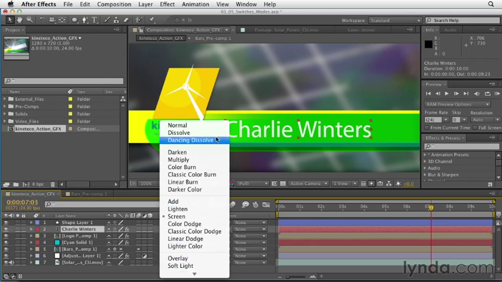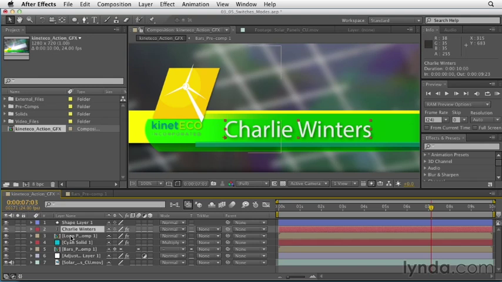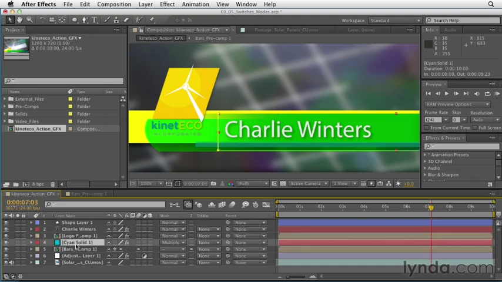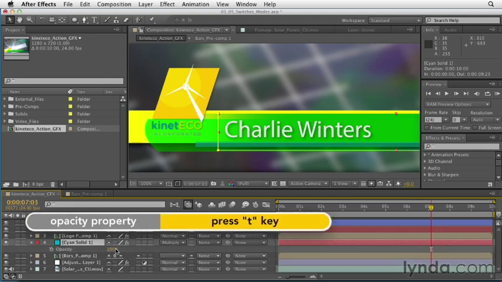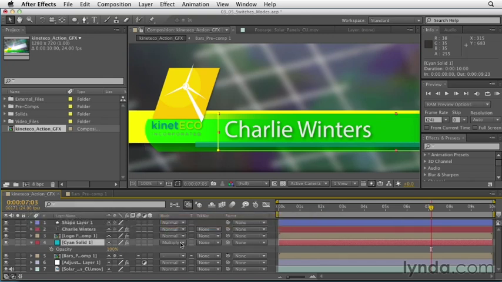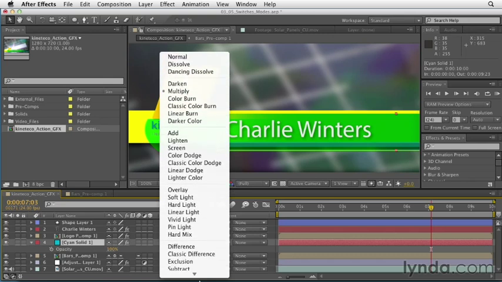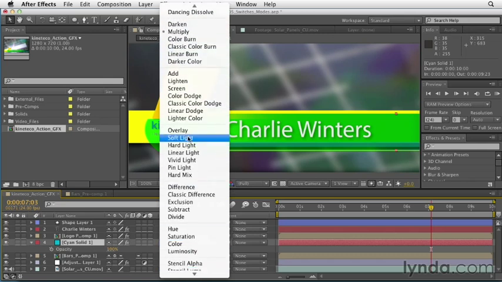So let's change our text layer back to normal, and then I'll show you some of these other groups. If we select our cyan solid right here, if I turn its visibility off and on, you can see it does have quite an effect in terms of building our graphic. But it's already set to a multiply mode. Now, just so we can accentuate how things are working, let's press T to make sure that our opacity is set to 100%.